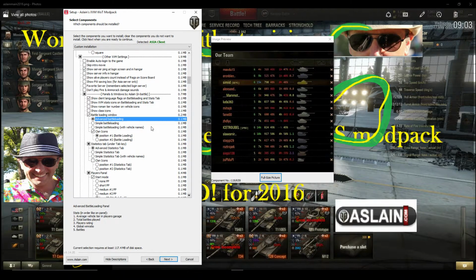I have the advanced battle loading. That's the advanced statistics for when you're going into the game. So it's got your name. I think that's the tier of the tank, how many games a person's played, their WN8 rating, their win rate, how many games they've played in that particular tank, and their win rate in that particular tank. And the last number is like an efficiency rating, the higher the better.